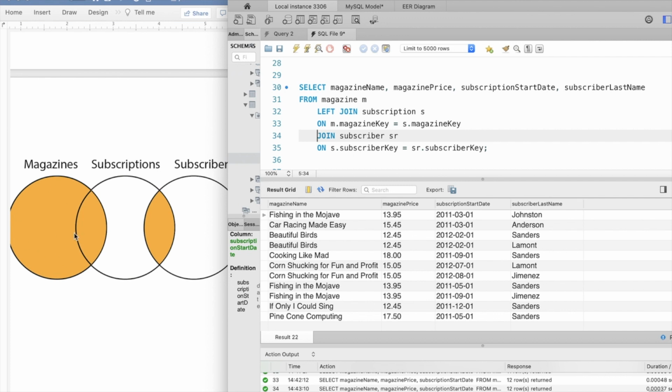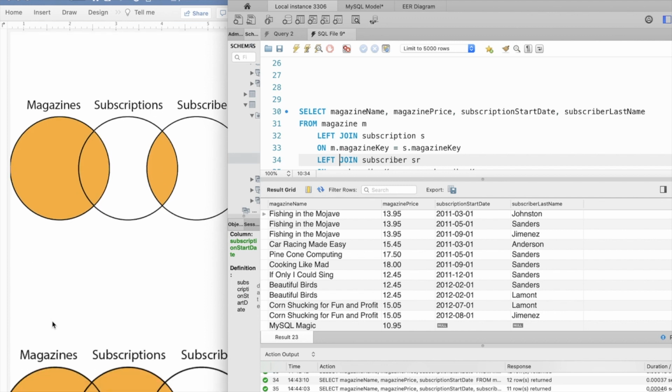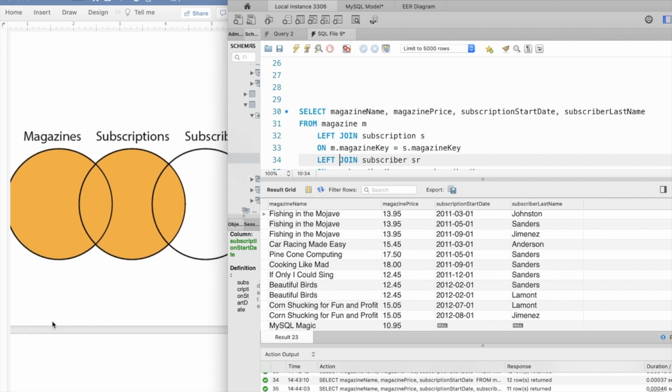So all of that related magazine that wasn't showing up here is not going to show up here either, unless you put a left join here. And now it will be something like this. So we're not going to be able to get all the results from the first join if we don't put in that second outer join. We have to have that outer join in order for MySQL Magic to still show up there.